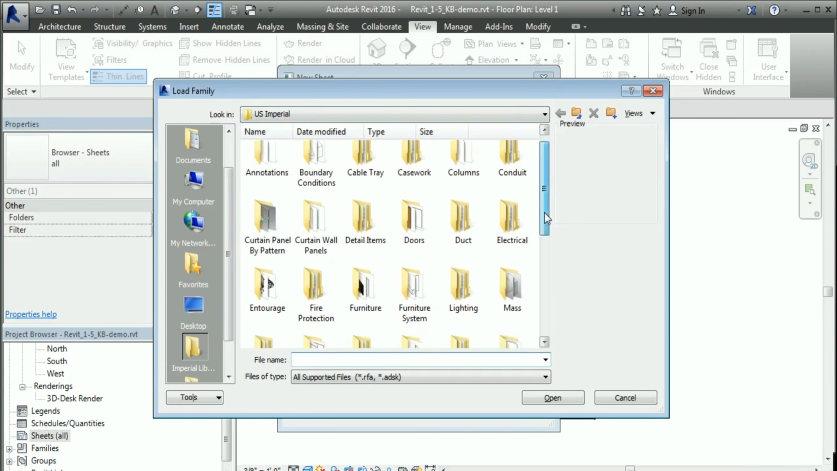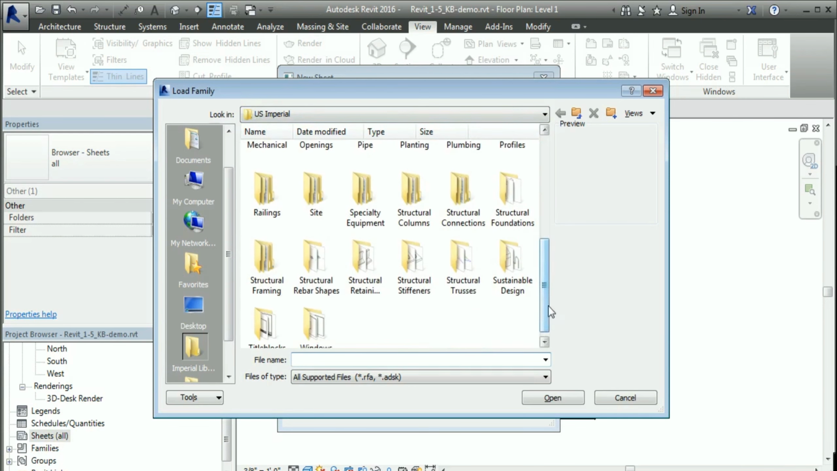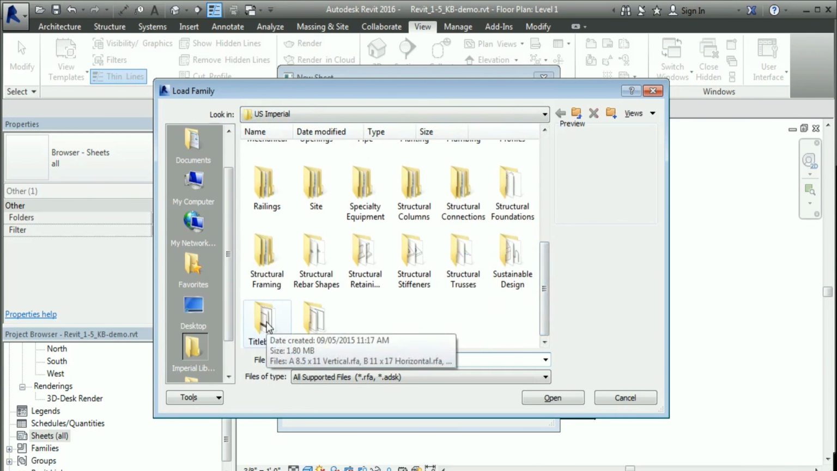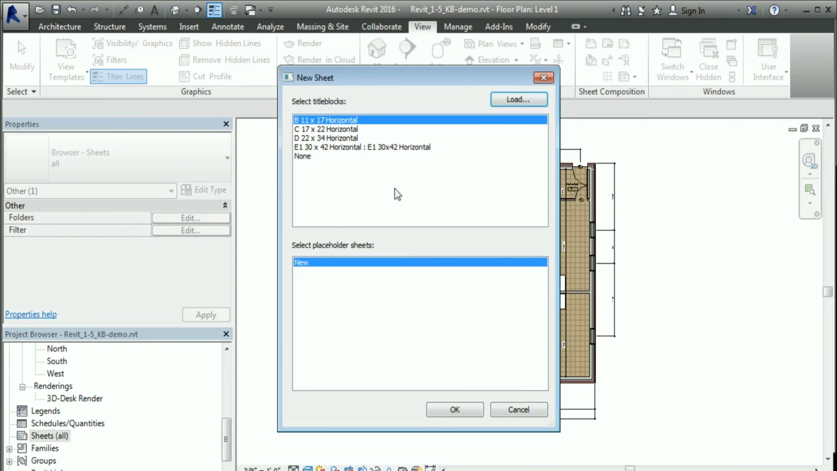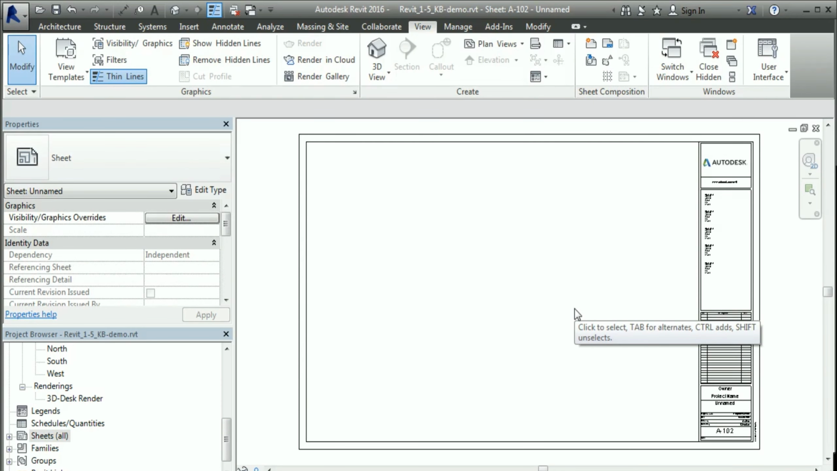This is going to US Imperial, and I'll just browse down, find my title blocks folder, and then I can select the sheet size that I'd like to use. So if I want a B size sheet, I'll just pick that one and pick Open, and now it's in our available list of sheets. I'm going to use my D size sheet and pick OK, and my first sheet has been created.